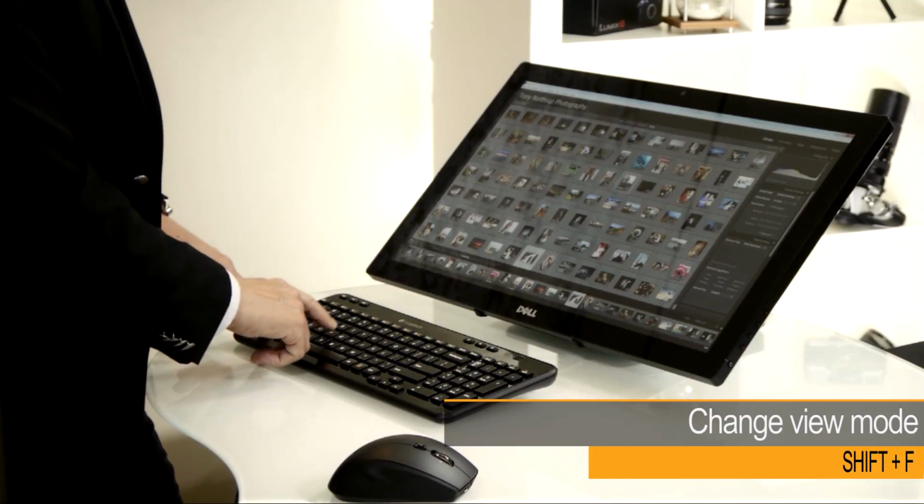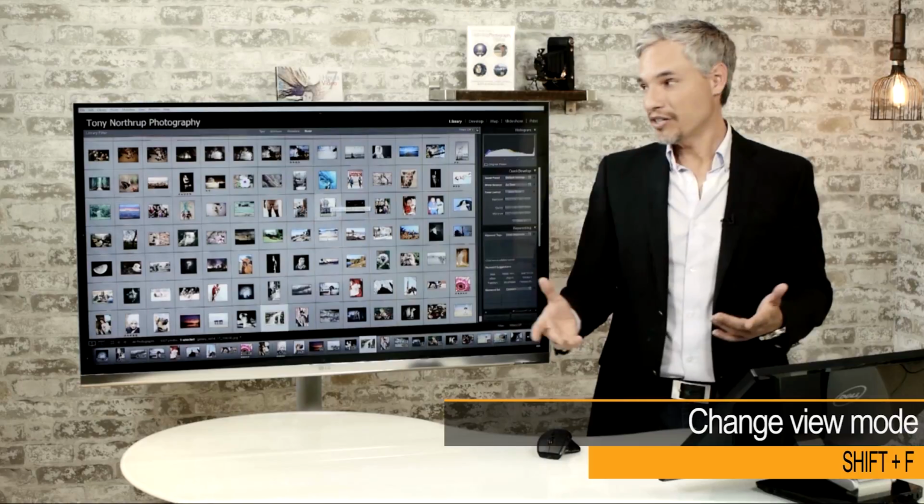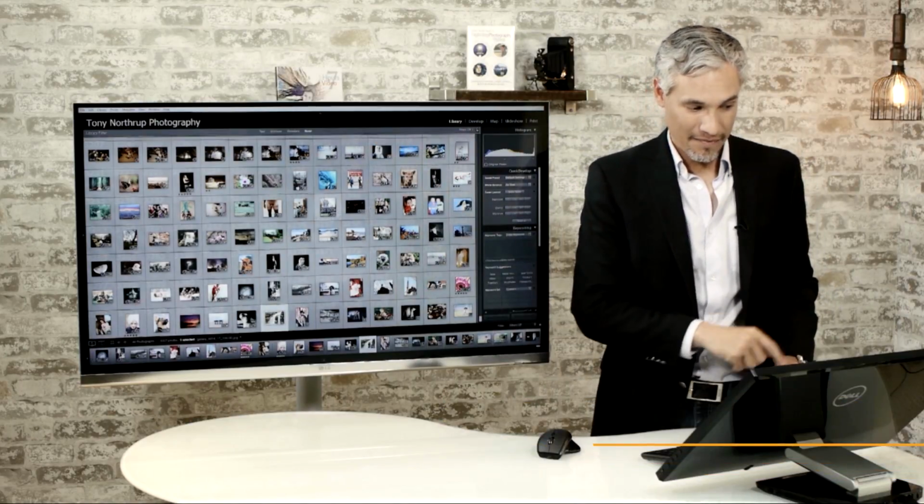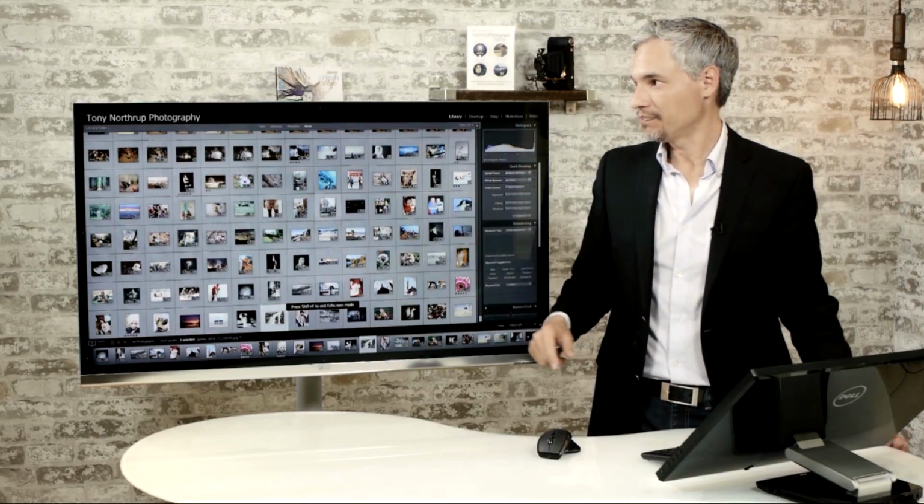So Shift F changes your view mode. I hit it once and it hid the title bar up at the top there. If I hit Shift F again, it'll hide the menu bar completely.